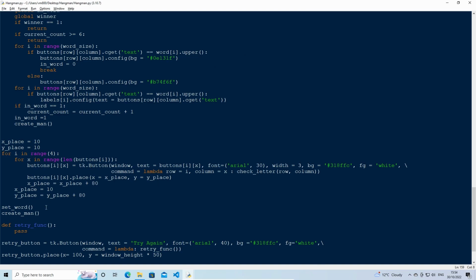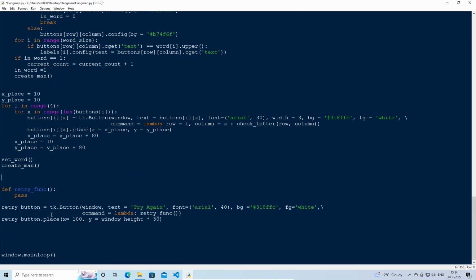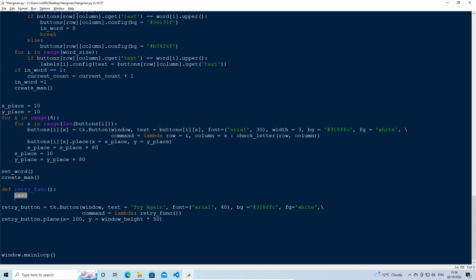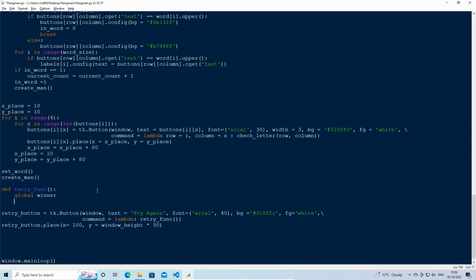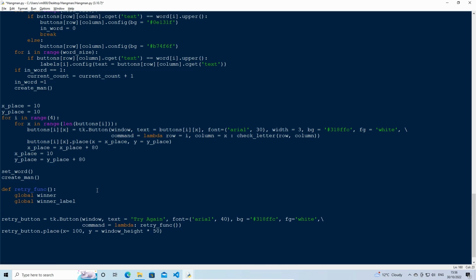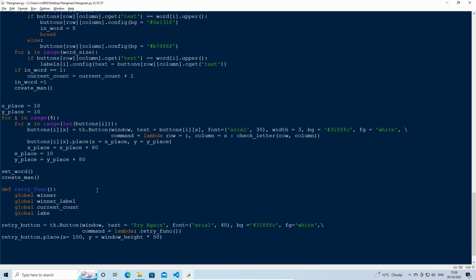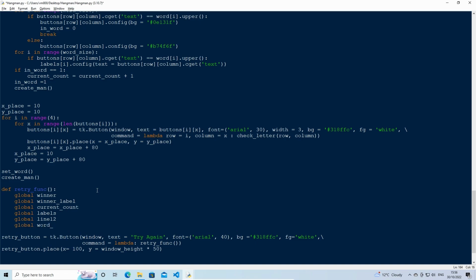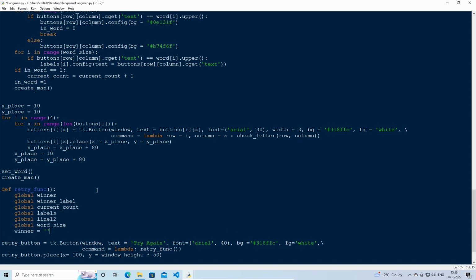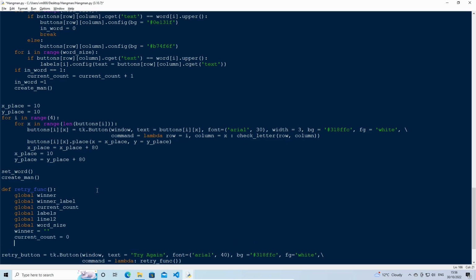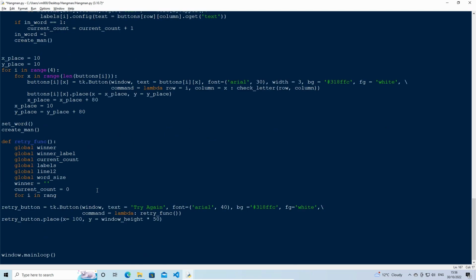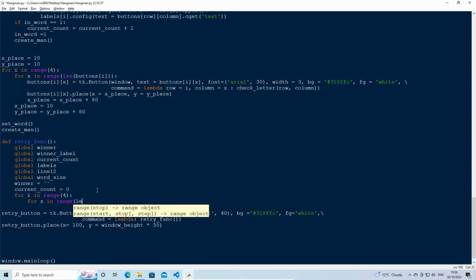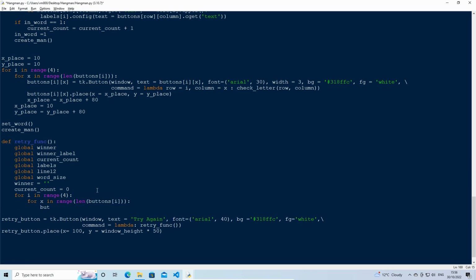Let's now code out the function. When the button is pressed, we want to reset most of the values in our code, apart from the current score function, as we want to keep adding to the winning and losing score each round. Let's first declare all the global variables that we want to update from within the function. We want to reset the value of winner to its default state, and set current count to 0. We also want to run a nested for loop, to reset all of our alphabet buttons colors.